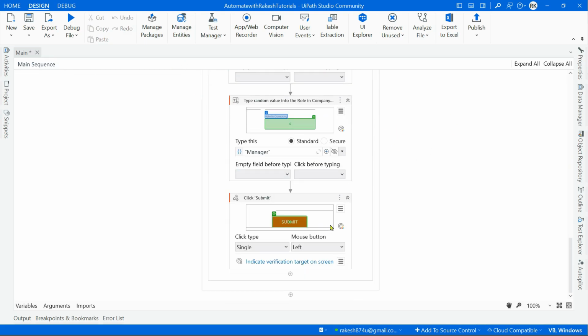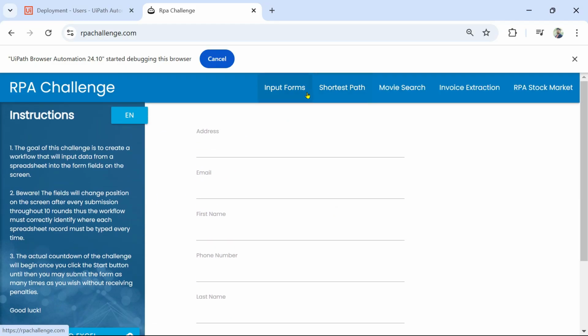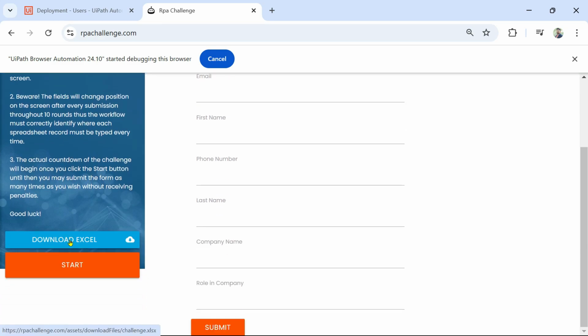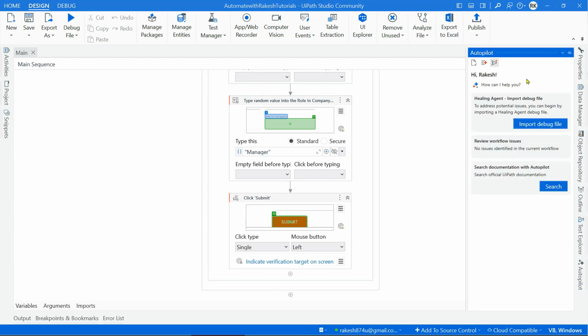Let's say you are happy with this. Now after this, you want to do some other set of steps. For example, you want to click on download Excel, or you want to create one more sequence. How do I use the autopilot after this? So you click on autopilot. There's a button here. Just click on this generate sequence.